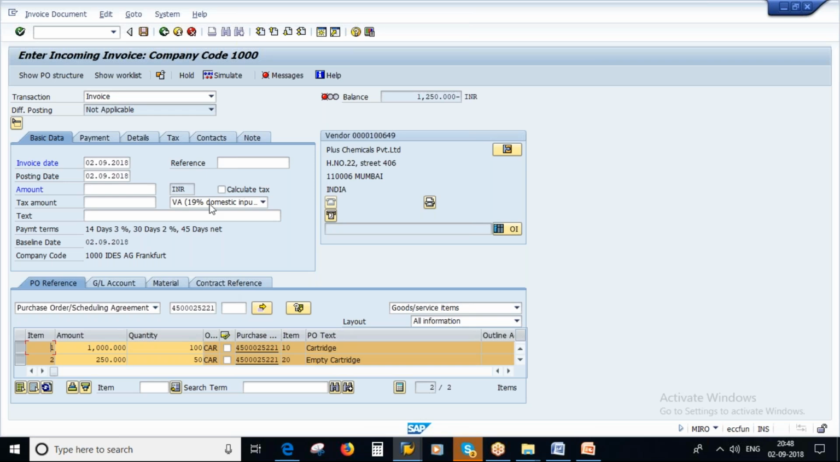So now if you see here, whatever tax code is on the header will get automatically inherited to the line items. If you scroll to the right in the items, see each item got the tax code as 19%, which is inherited from header to the items. Now if we change the tax code at the header level, it will not change at the item level.